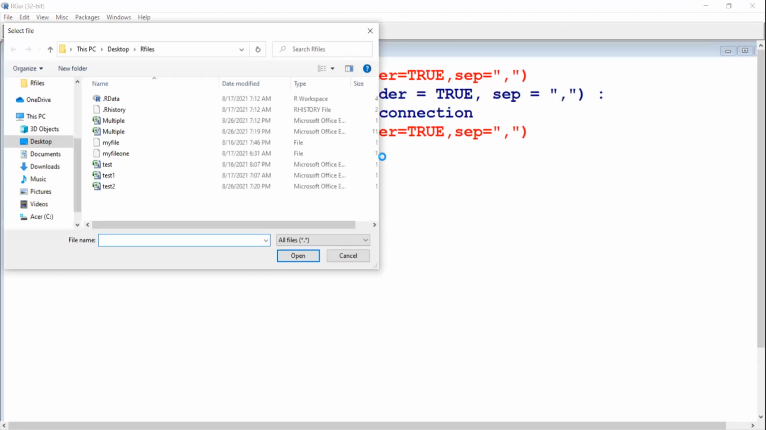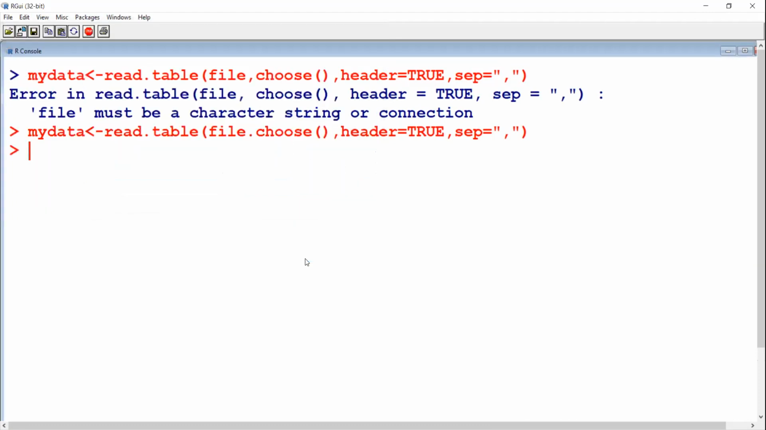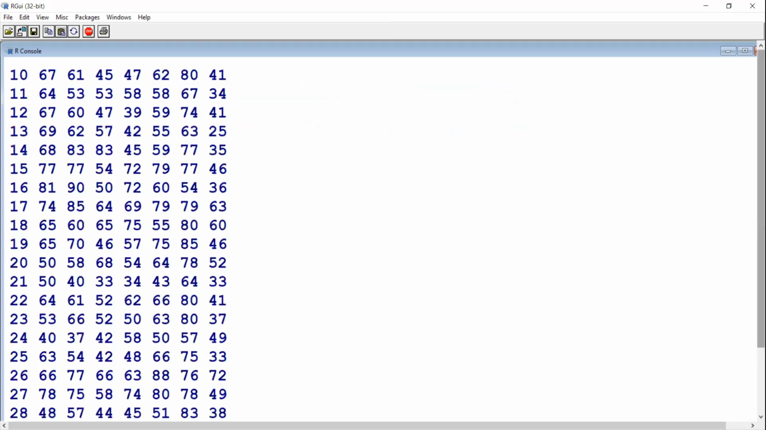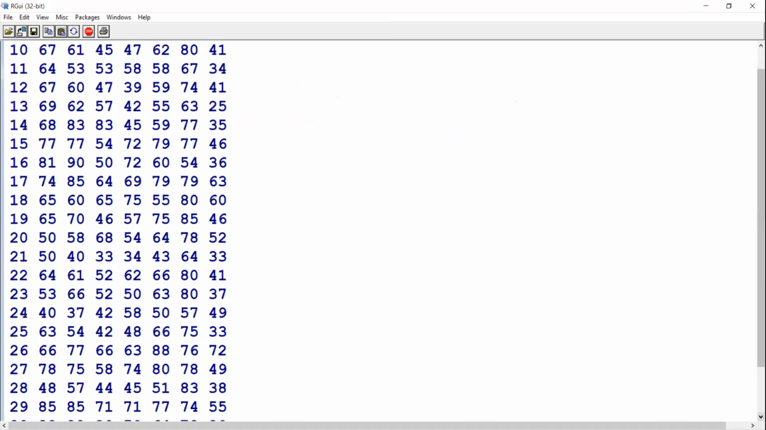So when I call this command, I can choose my data set. Here I have saved my data set as an Excel sheet, as a CSV file. So I'm going to select my data set. And I will just call my data and see whether I have imported my data set correctly. So you can see my data set has been imported.